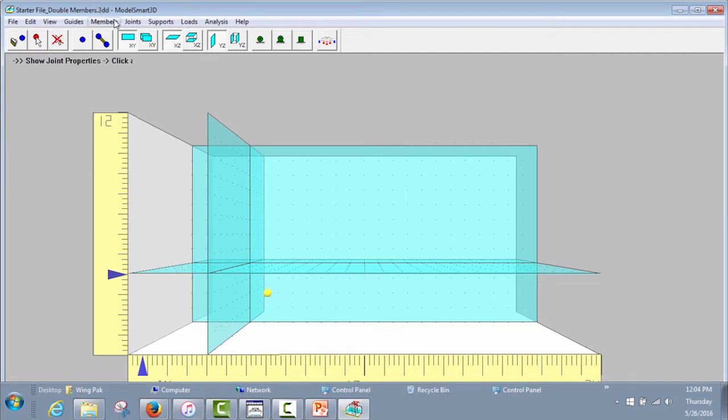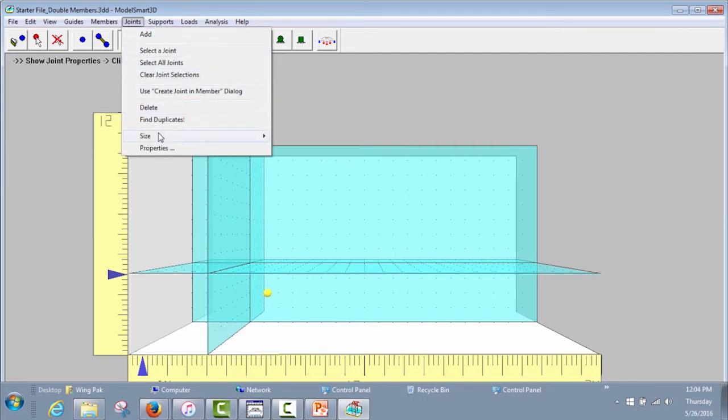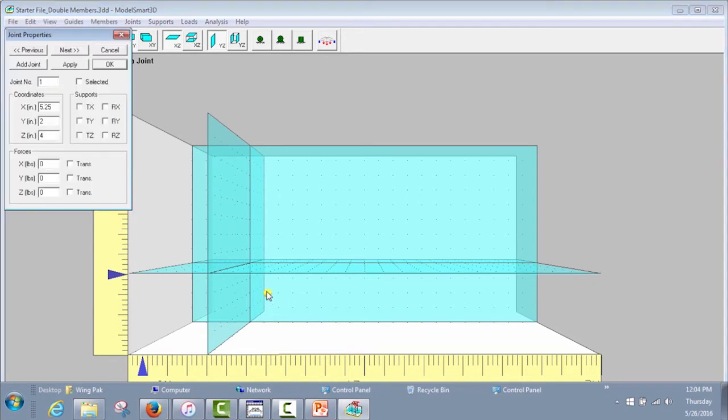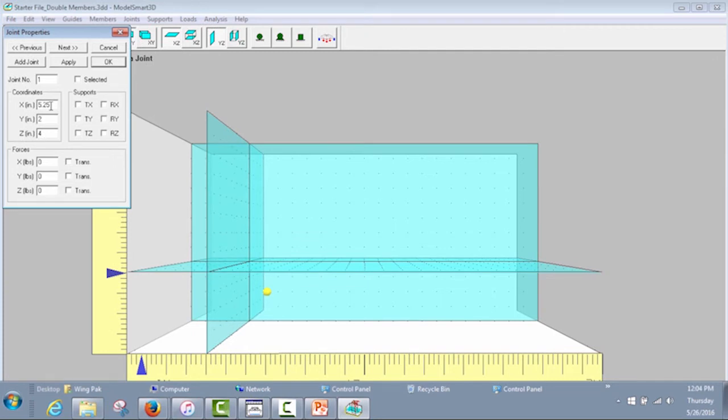We're going to go to Joint, Properties. We're going to select that. We're going to click on the joint we just created. This brings up a joint property box, which contains all the information about this joint. Included in this box are the coordinates of this joint. So you can see there's X, Y, and Z coordinates.